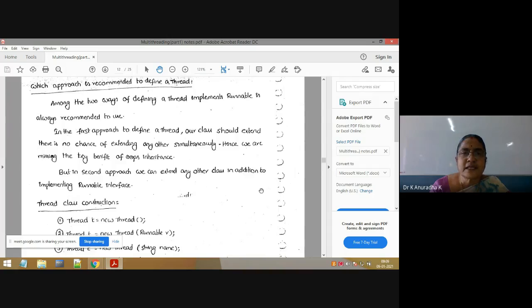Next, last class I explained two approaches to write multi-threaded programs. Out of those two approaches, the best one is implementing the Runnable interface. In this case, we can also use the extends keyword to inherit the properties of its superclass. That's why the second approach is the best one. We use inheritance as well as implement the Runnable interface.